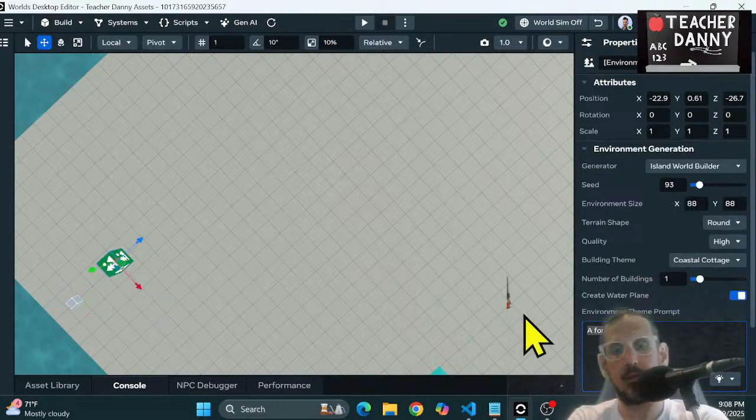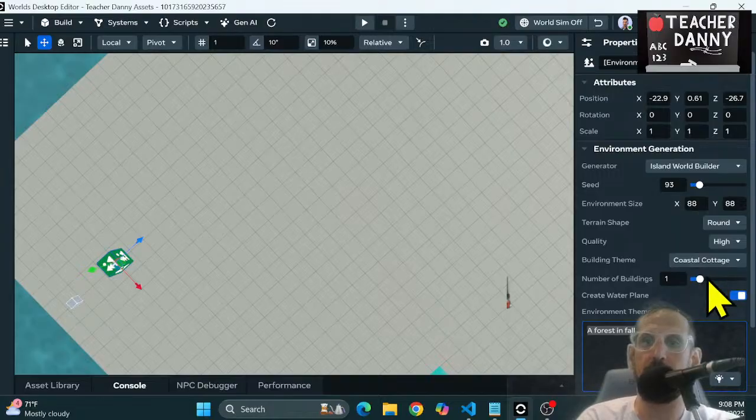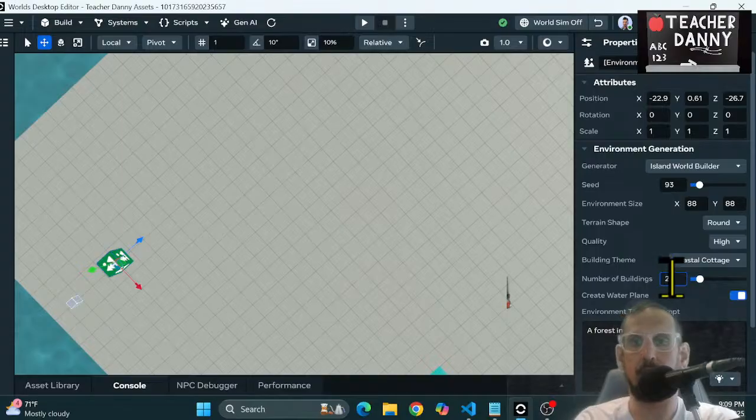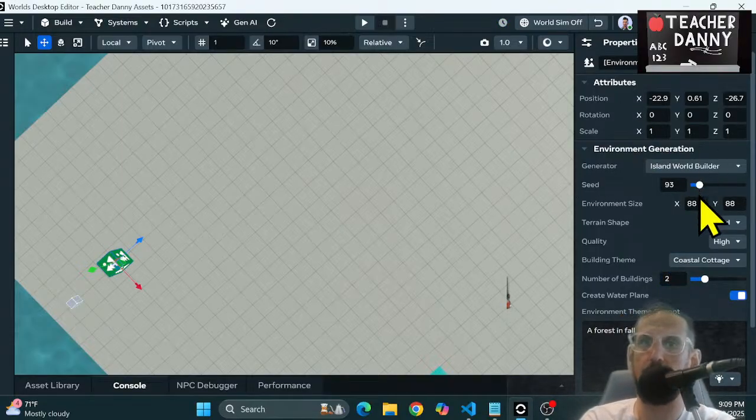So let's see that. Number of buildings, let's just say 2. Building theme, coastal cottage. I don't even know what that means. Let's start at the top. Okay, position, rotation, scale, we know those. Generator, island world builder. It's our only option. Cool. Seed. I have no idea what a seed is.